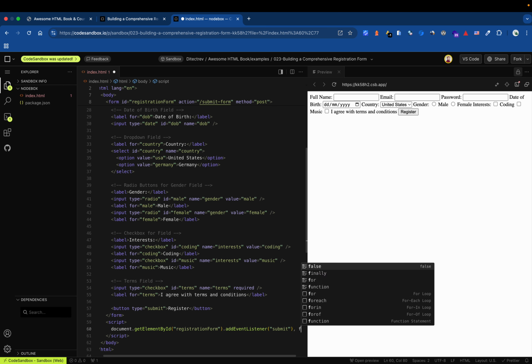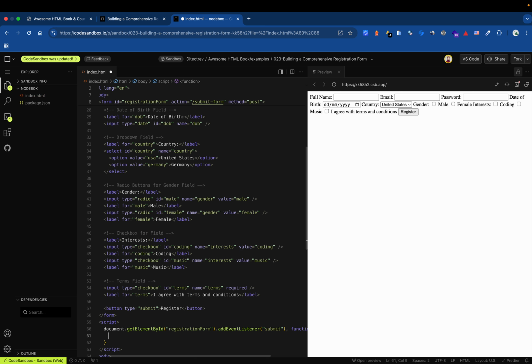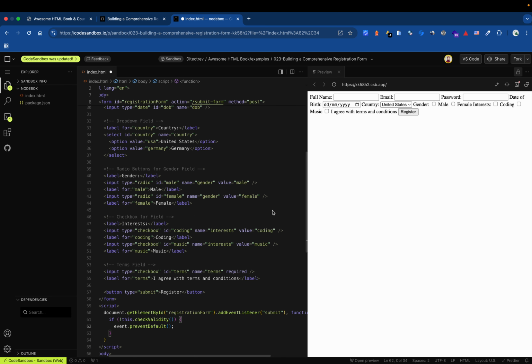And I will write a function later, event, and inside, if this check... So if there is no check validity, then I will prevent the default behavior of the browser, and I will display what I want: please fill out the form correctly.